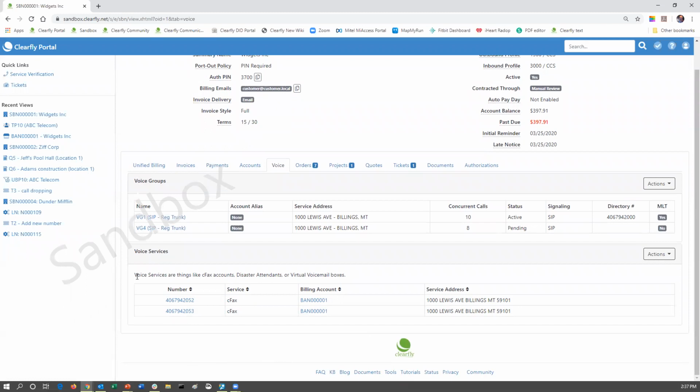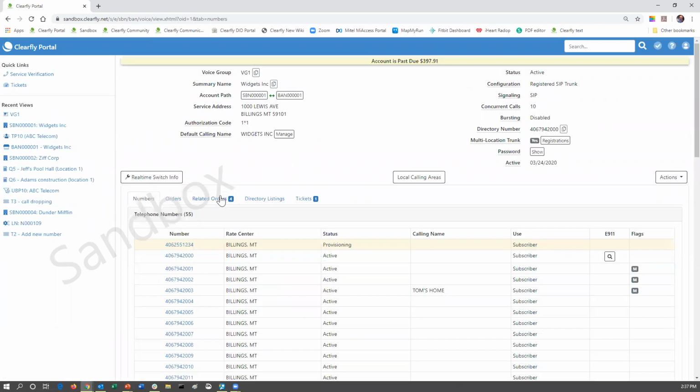We'll talk about those a little bit more, or in greater detail, during the next training session. So what we're going to look at here is the voice group. We're going to look at voice group number 1.